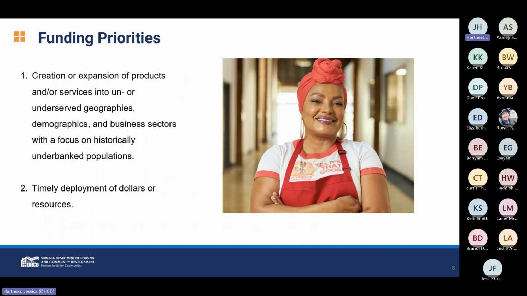In terms of funding priorities, we are looking specifically for the creation or expansion of products or services in underserved geographies, demographics, and business sectors with a focus on historically underbanked populations. Additionally, we would like applications that can demonstrate the timely deployment of dollars or resources, meaning that the work plan is ambitious but achievable within the time frame that is given for the different levels of award funding.